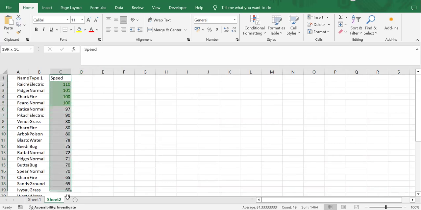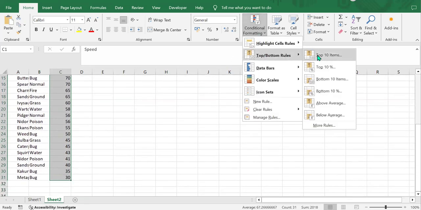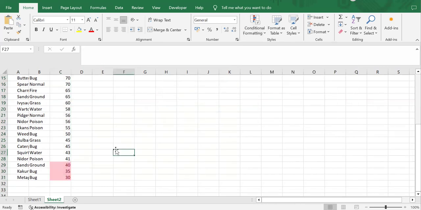See, if I select these items again and go to conditional formatting and click on bottom 10 percent, and click on OK, now we have only 3 items because there are no repeated values in this bottom 10 percent, right? I hope you understand how to use top 10 items, bottom 10 items, top 10 percent and bottom 10 percent, right?